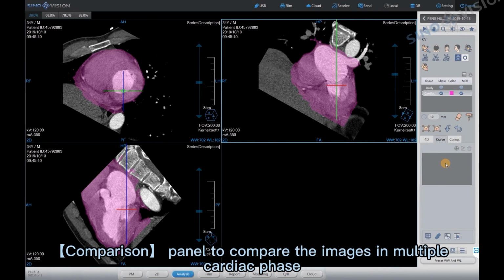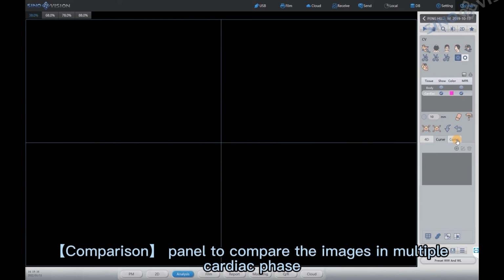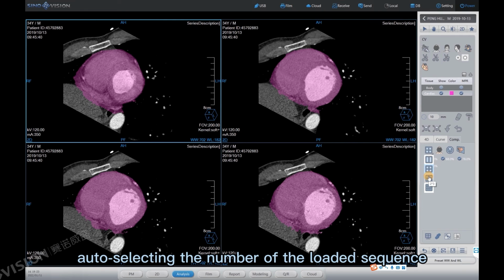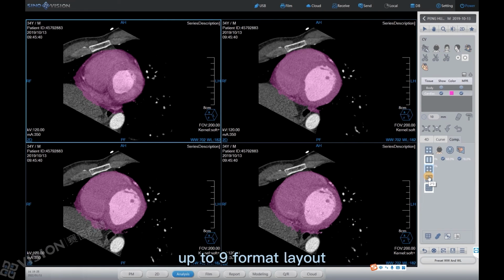Comparison panel to compare the images in multiple cardiac phase. 4 layouts are supported for multi-phase comparison. Auto-selecting the number of the loaded sequence. Up to 9 format layout.